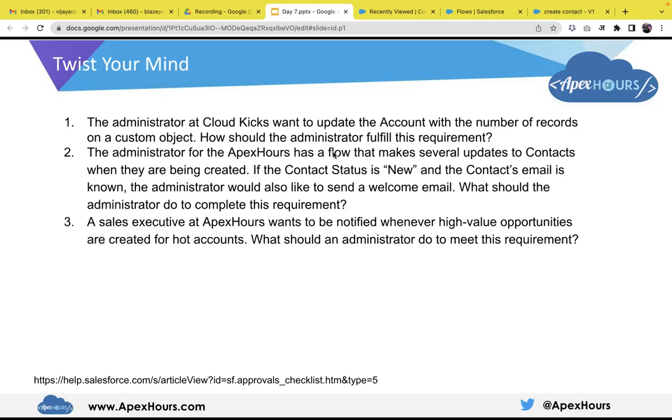The administrator for ApexR has a flow that makes several updates to contacts when they are being created. If the contact status is new and the contact email is known, the administrator would like to send a welcome email. What should the administrator do to complete this requirement?